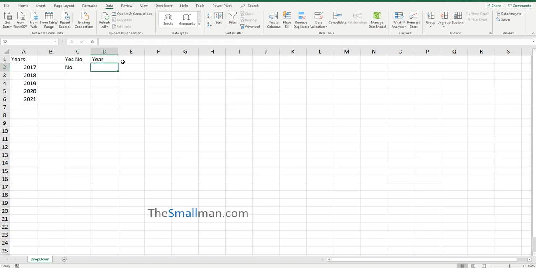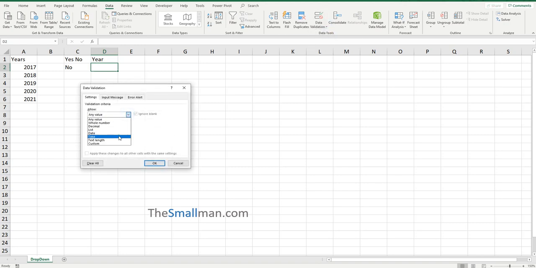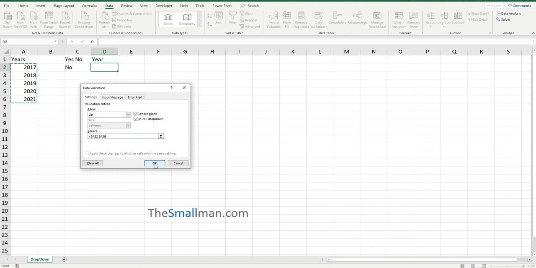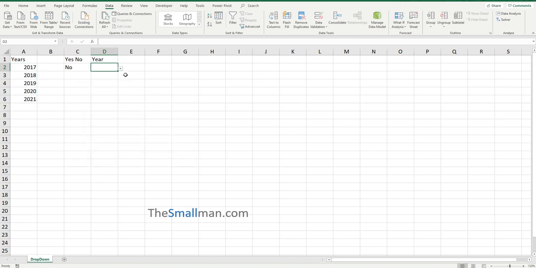Alright, now how do we do it when we're referencing a range? Well, we go through the same process. So Data Validation, List. Now in here we just point to the cells that contain the range, and you see we've got a choice of year here, and then these are the cells. So we just click in the cells from A2 to A6, we click OK, and lo and behold, we should have those years to choose from in that cell.